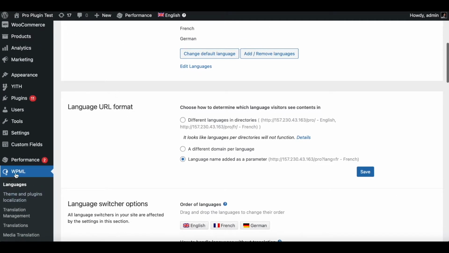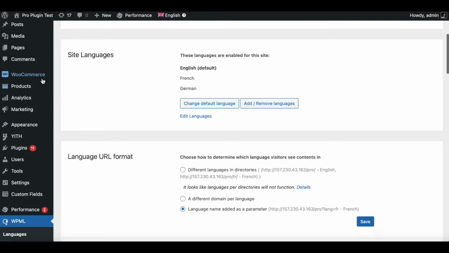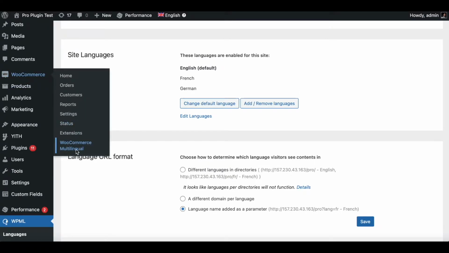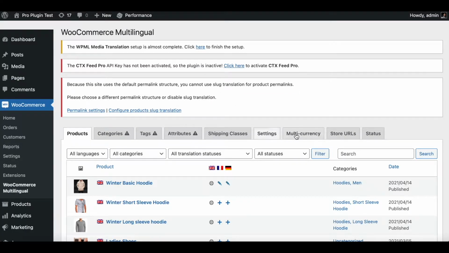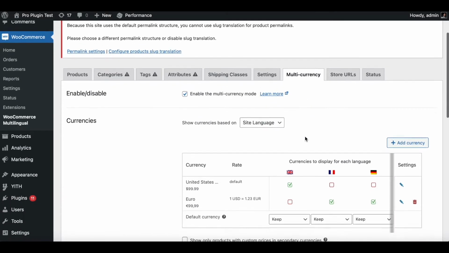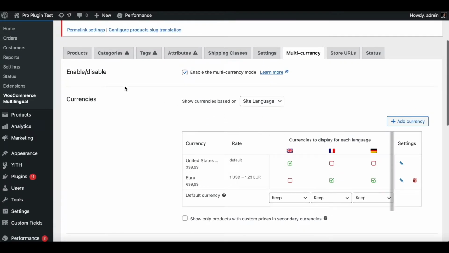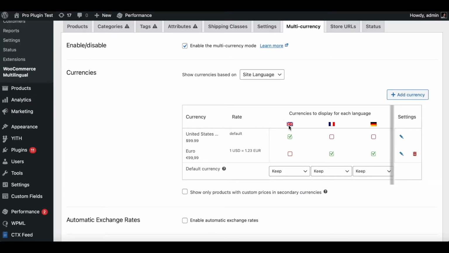Now that we have WPML, let's go into WooCommerce. Let's go into WooCommerce Multilingual and set up multi-currency settings. So let's click on the multi-currency tab. Once you've done that, you can see that you can enable and disable this. You can also choose the currency that's going to show up depending on the user language that is being chosen. As you can see under our settings, the default is set up as this.